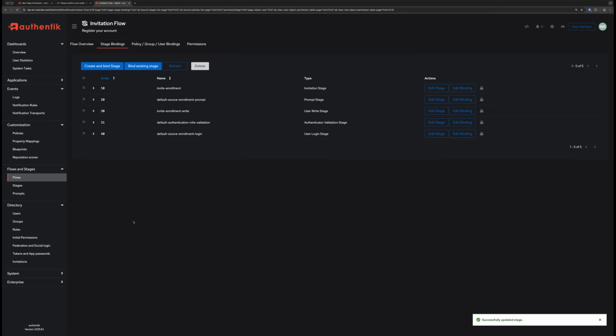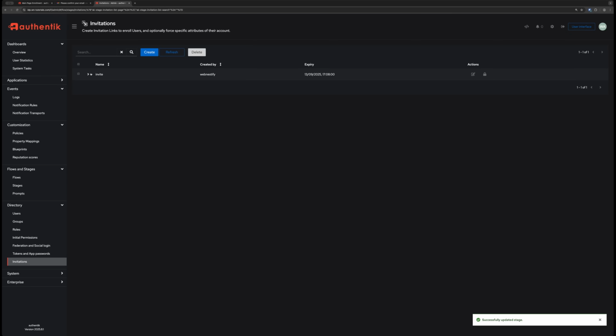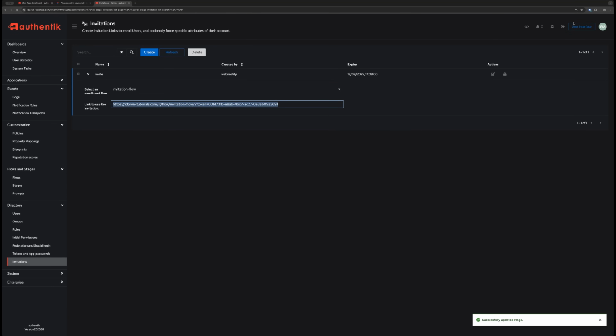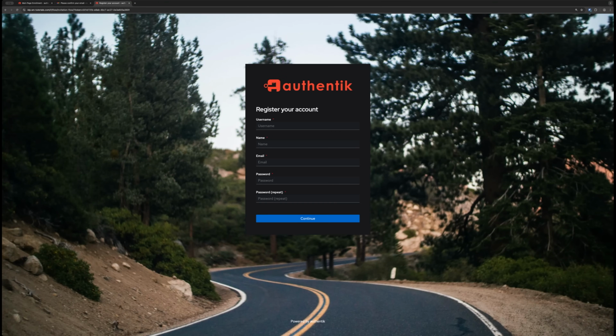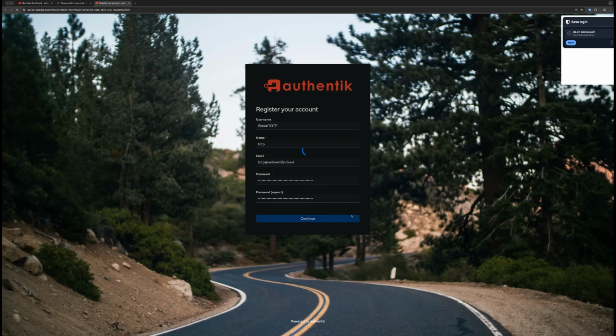And now we can also test it. So let me copy the invitation link. Let me log out. And let us register the new account. So it will be Simon TOTP. We generate a strong and secure password. Let's click continue.